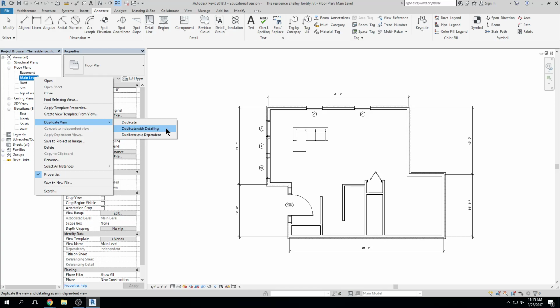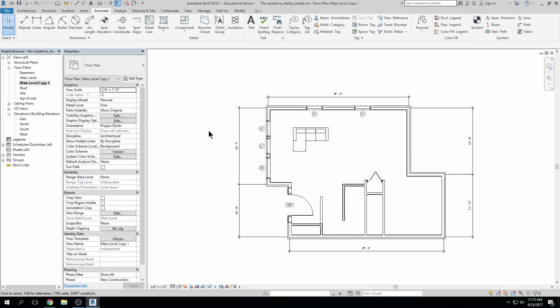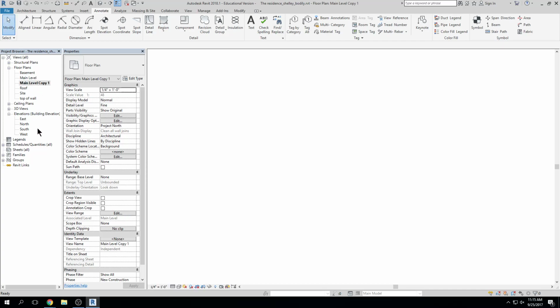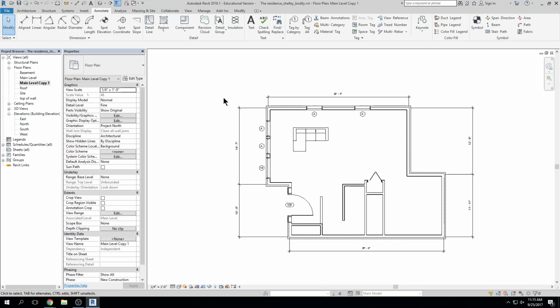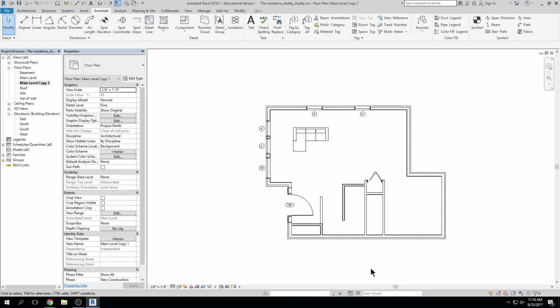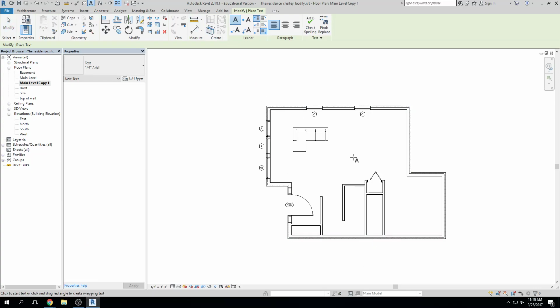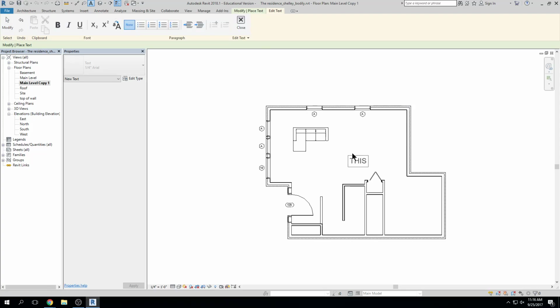So I click on Duplicate with Detailing, and you see that a main level copy is created. If I go to main level, click, click, there's my view. Main level copy, click, click, there's my view. So they're identical at this point. Now on main level copy 1, I can come in and delete these things, delete, delete, delete. You don't know how to yet, but I could add text, and I could say something like, this is the copy.